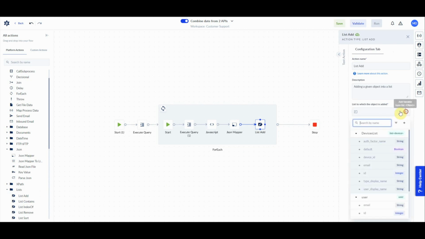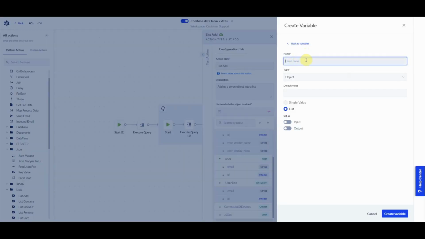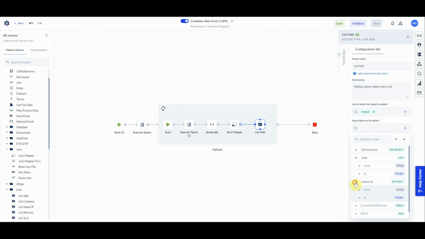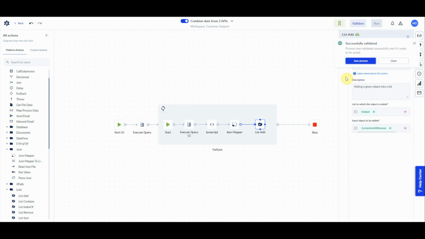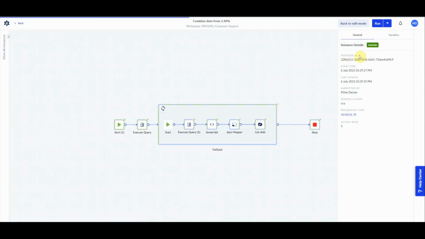And here I'm going to call it output, which will be a list of objects, and I'm marking it as output, and I'm adding the object that I extracted, current list of devices. I'm adding this. Validate, save process, run the process, check the instance, and let's see what happened. Okay, it's running, all good.